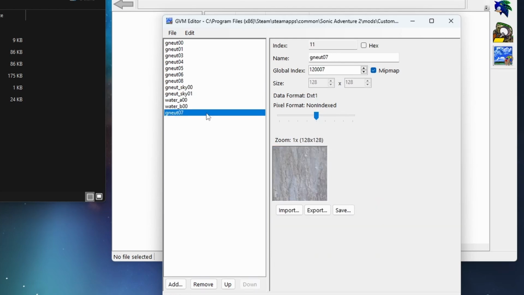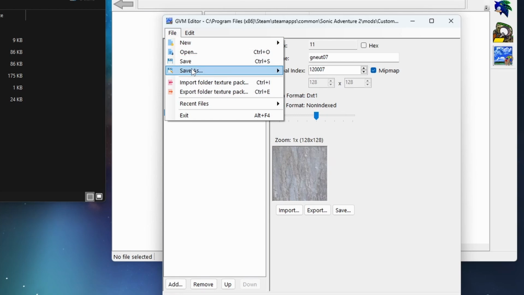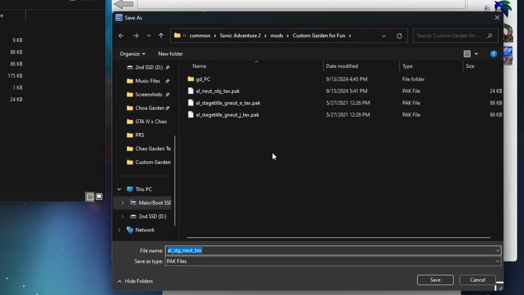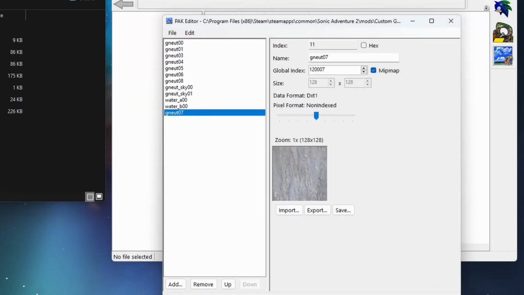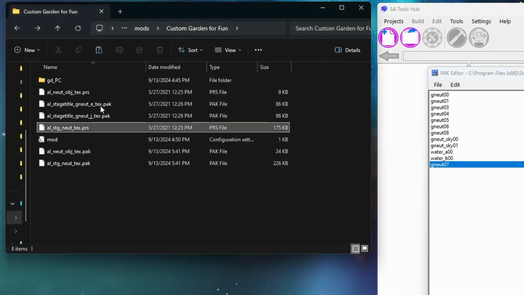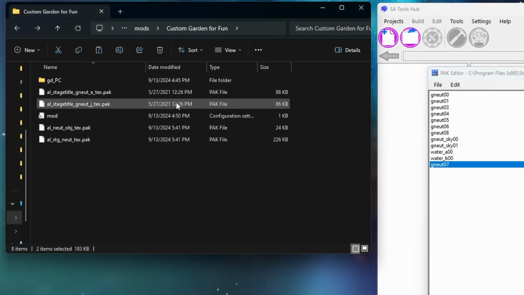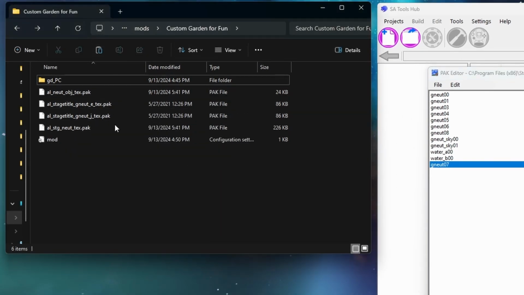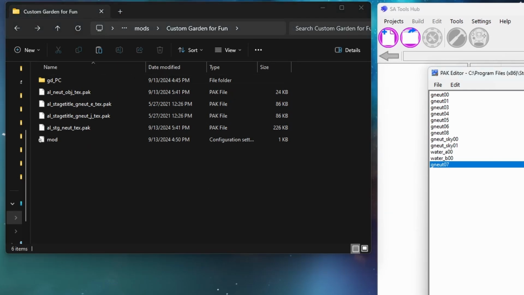So take a look around at the textures first before you decide which one you want to edit. Maybe the Dark Garden's actually what you want to edit, not the normal garden. It's totally up to you, but basically save them as pack files. Now we can go back into our regular folder and delete the PRS files. You don't actually have to do this, but I like to do it just to make things a little bit easier and so I don't get confused.